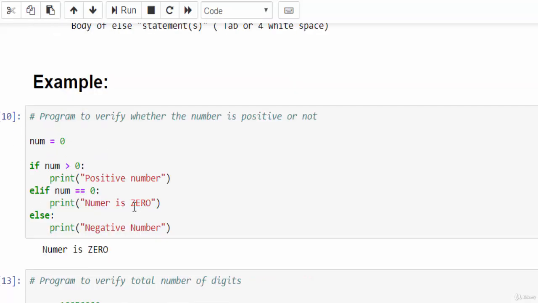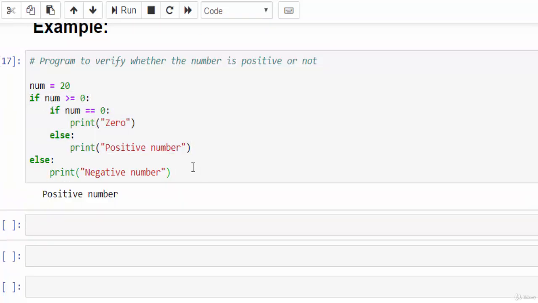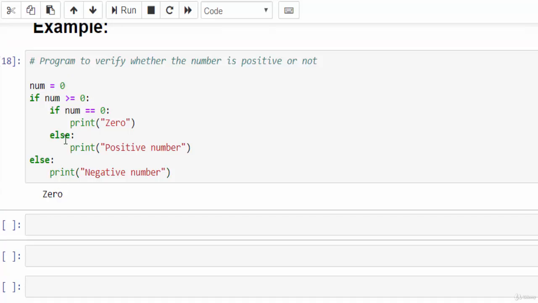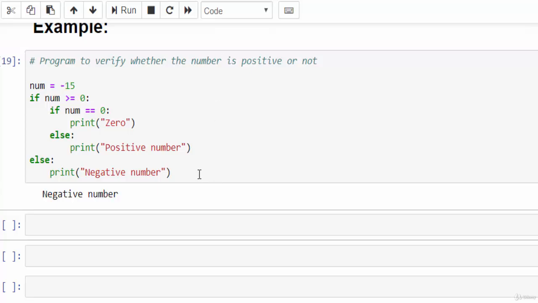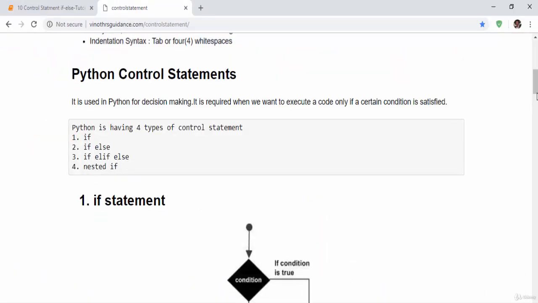This same program we modified as a nested if. Here, within an if, another if. Run it, you'll get a positive number. When you mention 0 and run it, you'll get 0. When you mention a negative number, then you'll get a negative number. So we have covered if, elif, else and nested if.